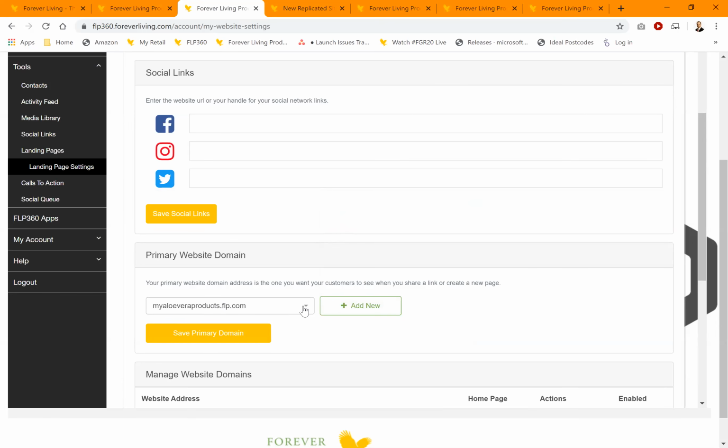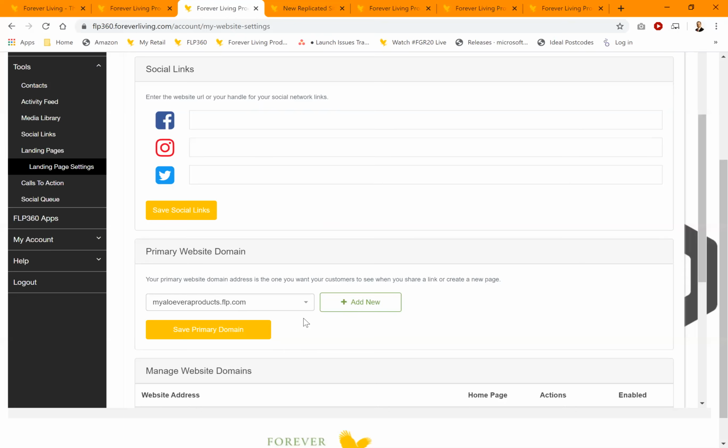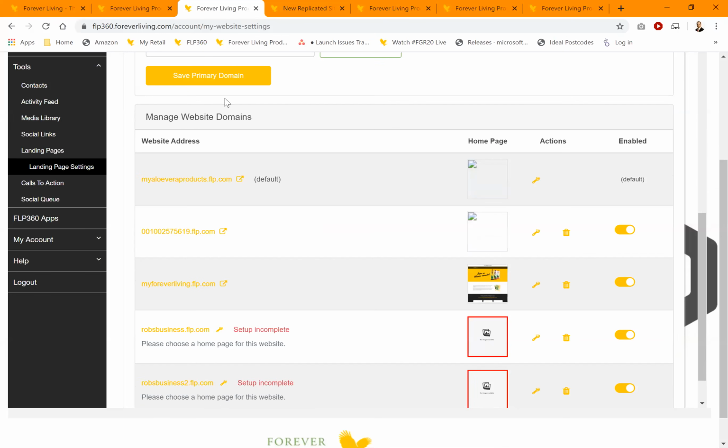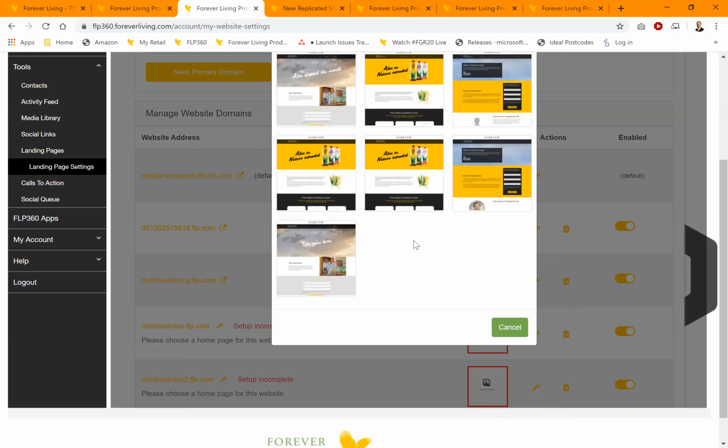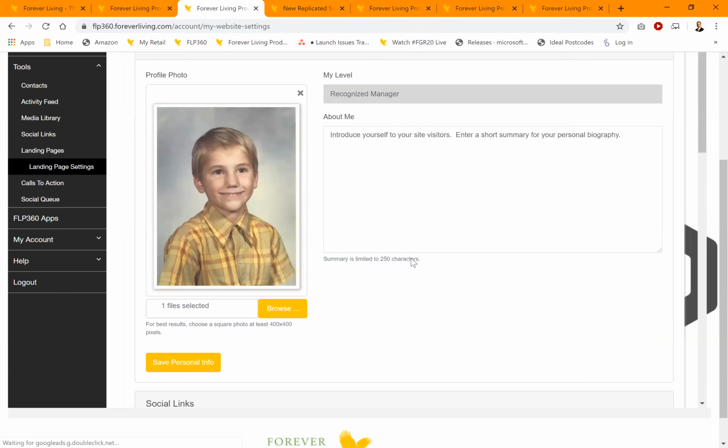So any of my old links will go to this new domain. And as Amy mentioned, you can create new domains as well. Okay. And then down here, every domain that you create, you need to associate or assign a template. Okay, so this one says setup incomplete. So I'm going to go ahead and choose which template I want that domain to go to. So in this case, I'll just choose this one. And it's going to configure that domain now with that template.